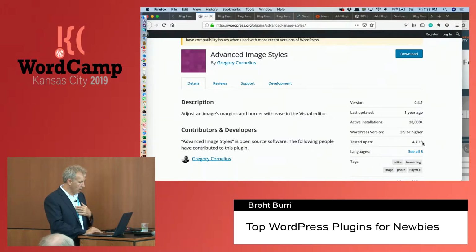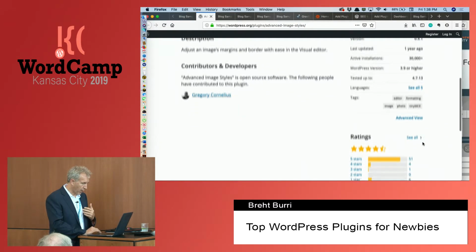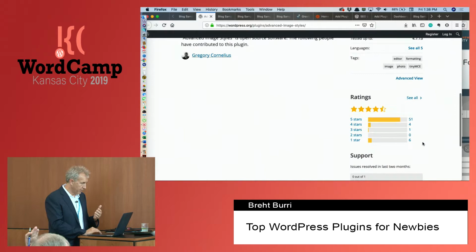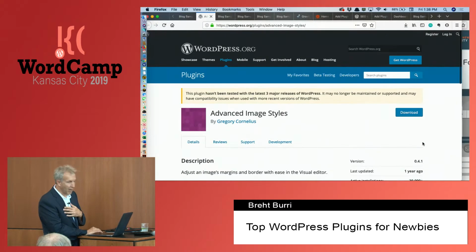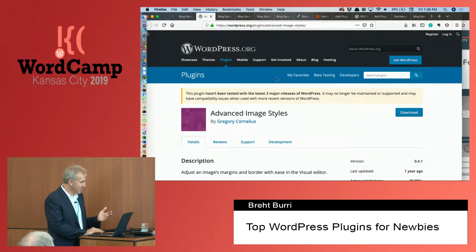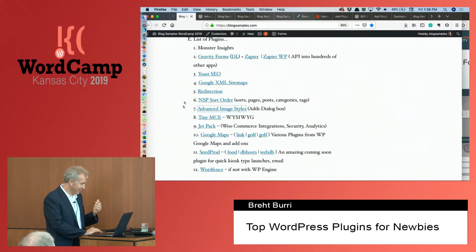It's not compatible with the most recent version of WordPress, and seemingly it's something that you should not be using, if you were going by my methodology. However, I have experience with it, and it seems to work fine. And you get this warning, it hasn't been tested with the last major releases. But I still like it. So, you know, they're guidelines, I guess, not rules.